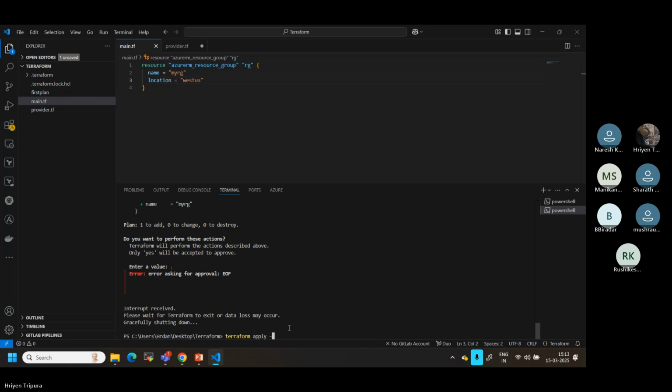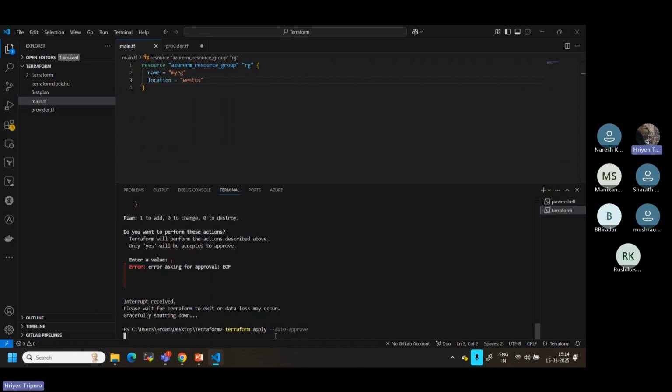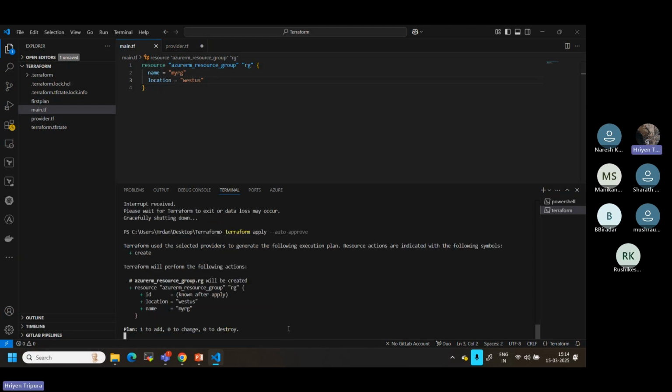Terraform apply, double dash auto-approve. If I use auto approve, you don't have to define yes or no. Terraform will automatically approve your changes, and according to the output, the resources will be created directly. Earlier it was asking, do you want to continue? That option will not come now because I have given the argument auto approve.